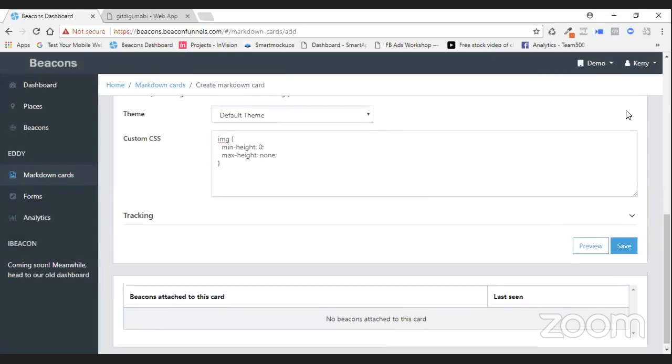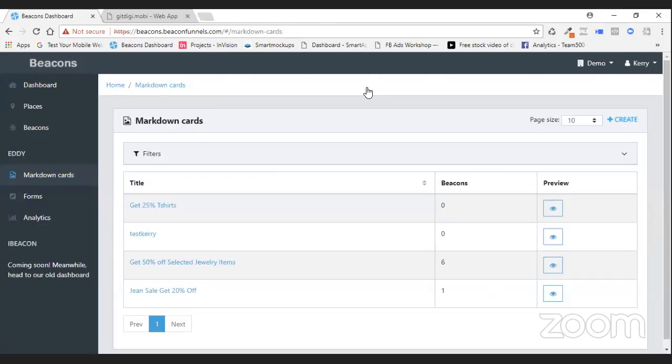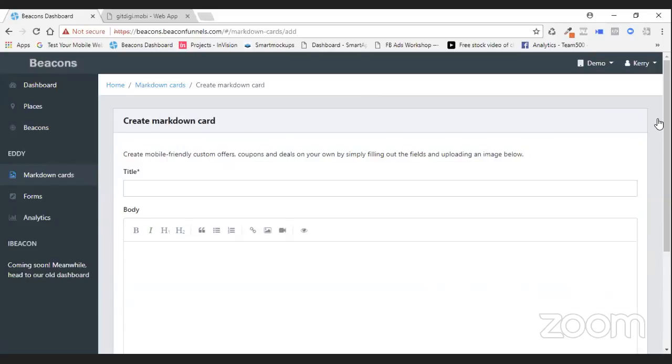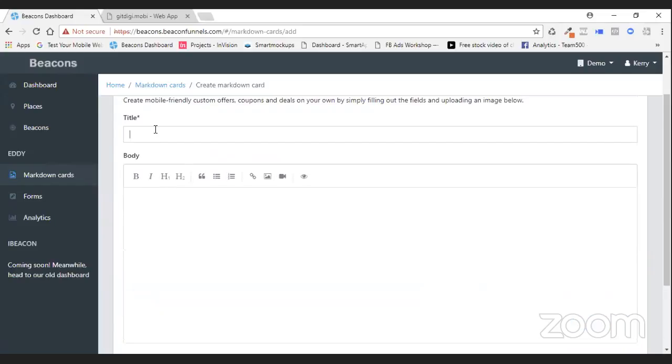But I can come up and I can just create another card. Go to Markdown Cards. And start with another card. Same thing, header, your description. Don't forget this description is exactly what you want to be broadcast on the beacons. All right. Set up your header.